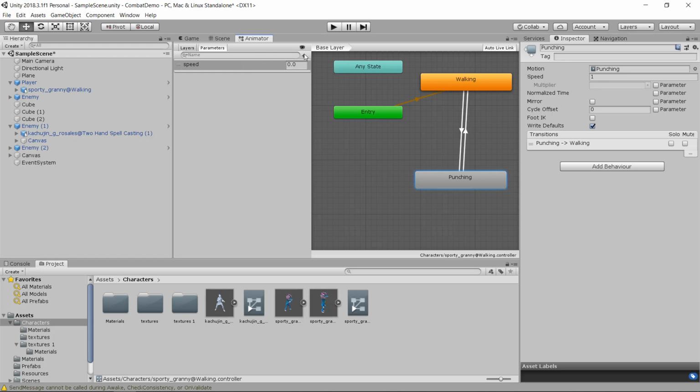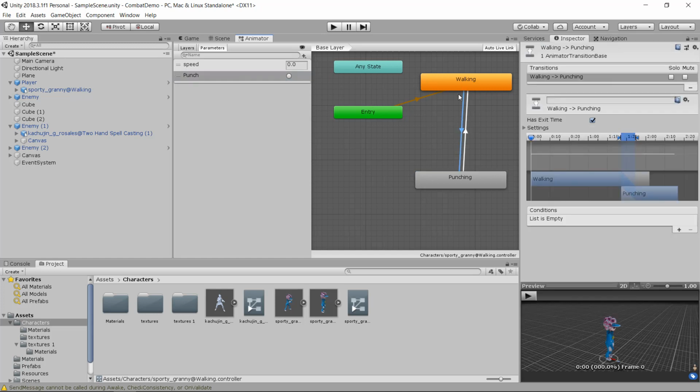Then I'm going to add another parameter. Once again, make sure you're on the parameters tab. This is going to be a trigger. I'm going to call this trigger punch. And we want to trigger this from the walking animation to the punching animation. When I hit the plus, it automatically fills in speed, so I'm going to change this to punch.